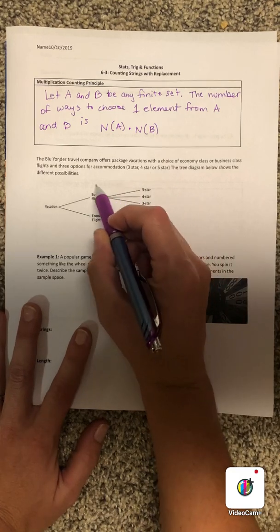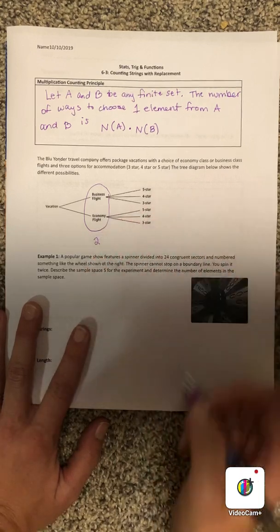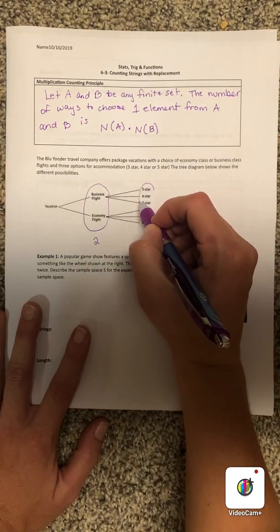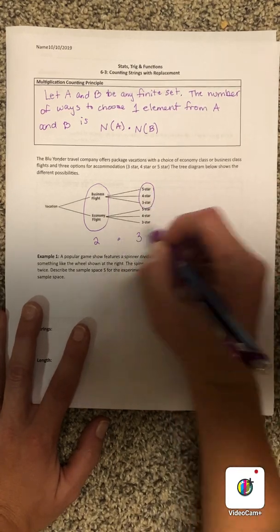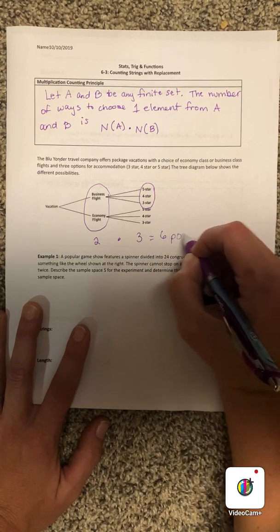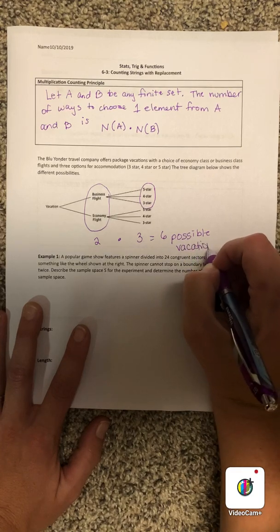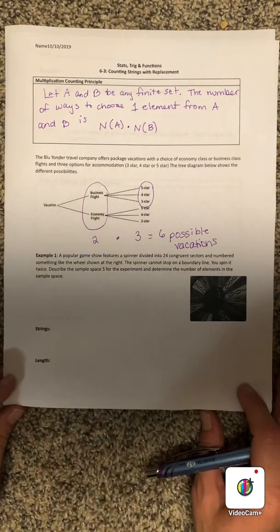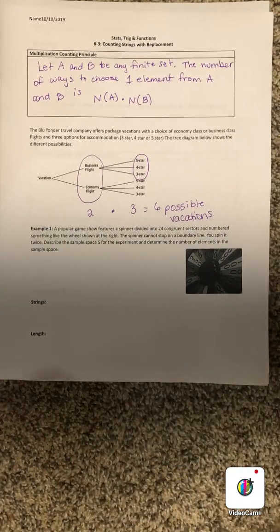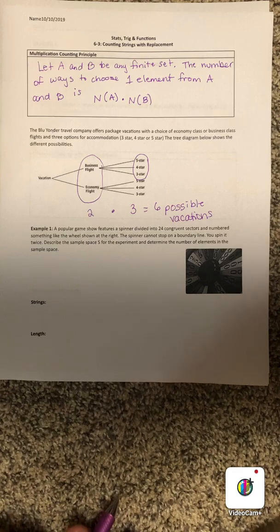And so you take the number of outcomes in the first set. So there are 2 outcomes here. And then for the second set, there are 3 outcomes. You're either getting 5, 4, or 3-star. And you multiply those together and you have 6 possible vacations. So we're just trying to figure out how many are there. And so you can see in example 1 that what we did before, where we listed out the sample space, could get a little bit crazy.